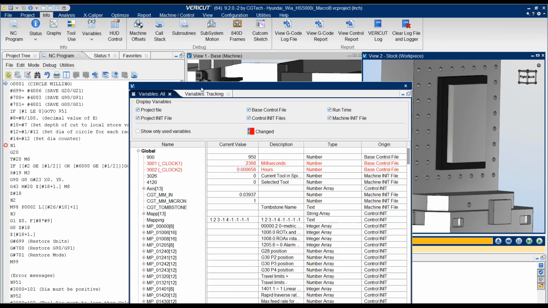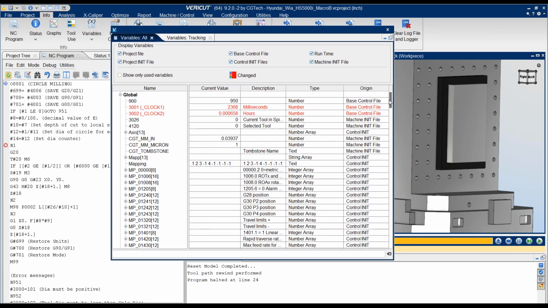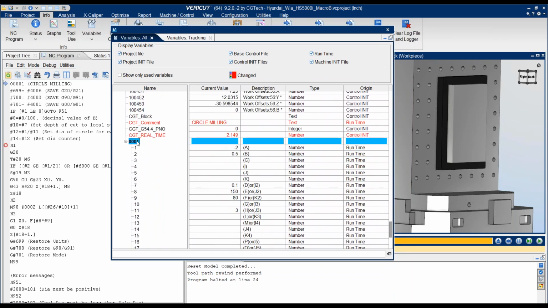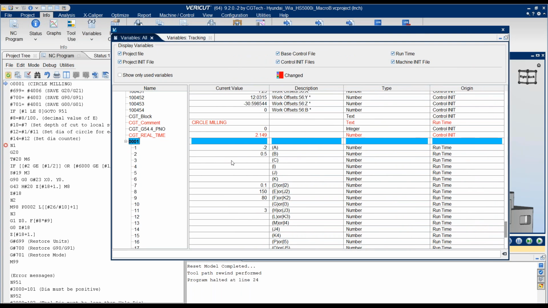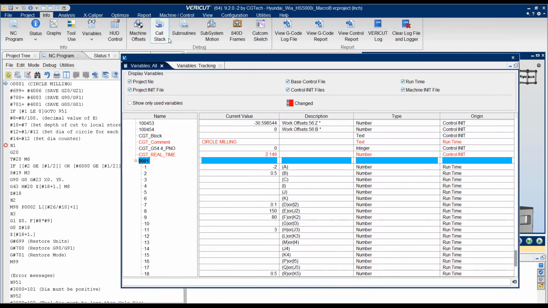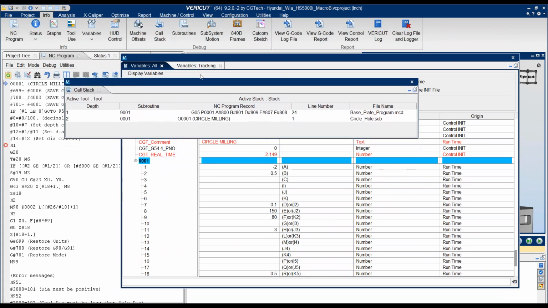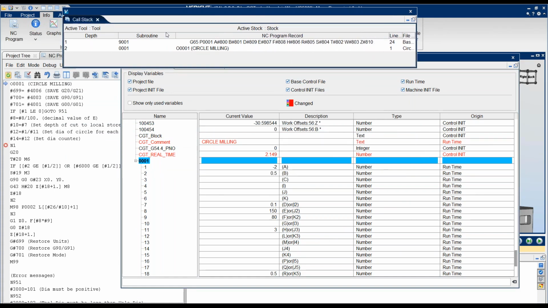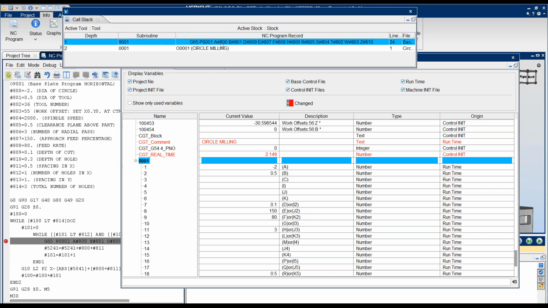So I can come to my variables, and I'm going to scroll down. And here you'll notice that inside sub, that's what a local variable is. So now I can see all my local variables and all the values that were passed to that. And if I want to associate with these, I can open my call stack here, and I'm going to see that on my G65 line, I can see all my parameters.